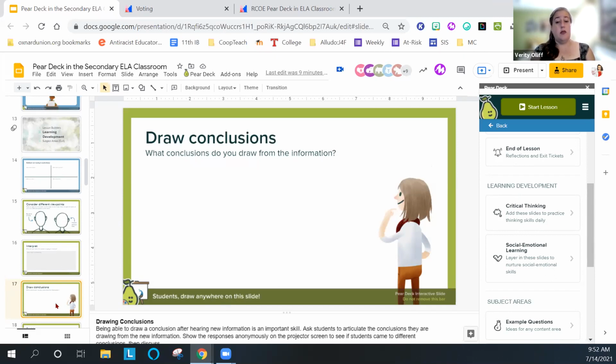How does it fit into what we're talking about in English, especially when we're going into informational text? And so what conclusions do you draw without me having to tell them, this is what this graph is telling us? What do you draw from it? What do you notice about it? What stands out to you?